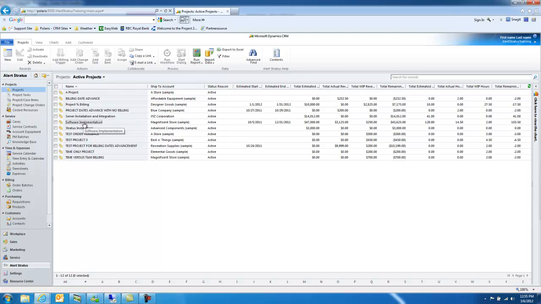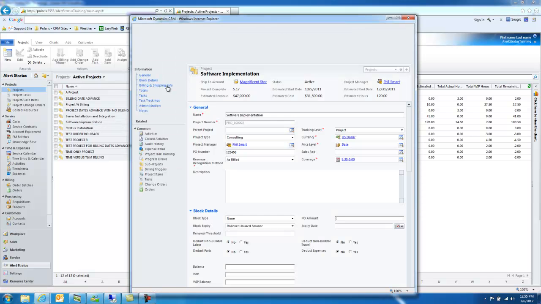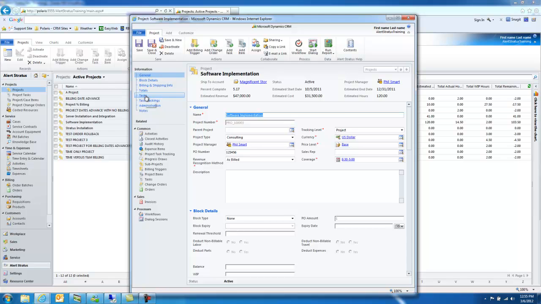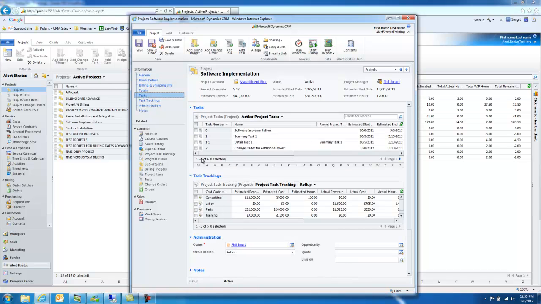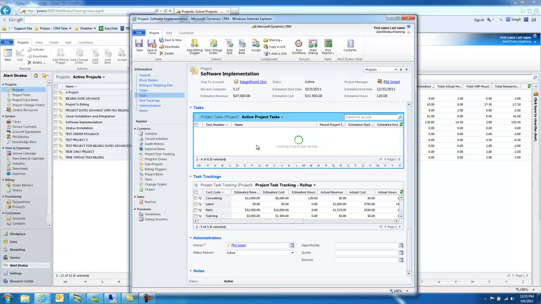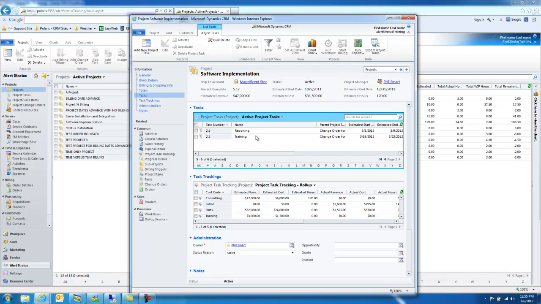If we open up that engagement, we can now go to the tasking view, and we will see that the system has now generated a task for those change orders. And if we look at its detail, it has then generated subtasks for the reporting and training that we added directly in MS Project.